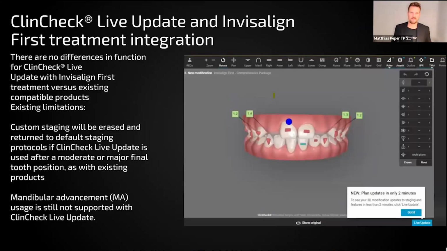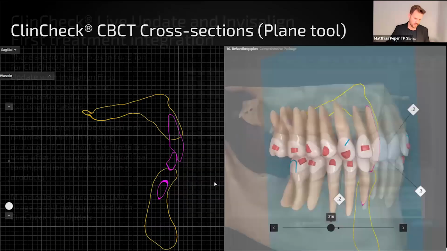The ClinCheck Live Update and Invisalign First treatment integration. There are no differences in function for ClinCheck Live Update with Invisalign First treatments versus existing competitive products. The custom staging will be erased and returned to default staging protocols if ClinCheck Live Update is used after a moderate or your final tooth position, as with existing products. The mandibular advancement is still not supported with the ClinCheck Live Update, so we can't use it for that.